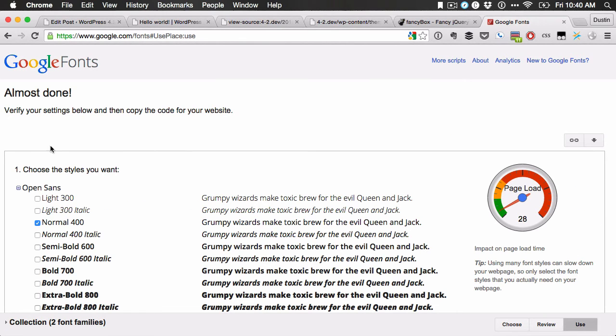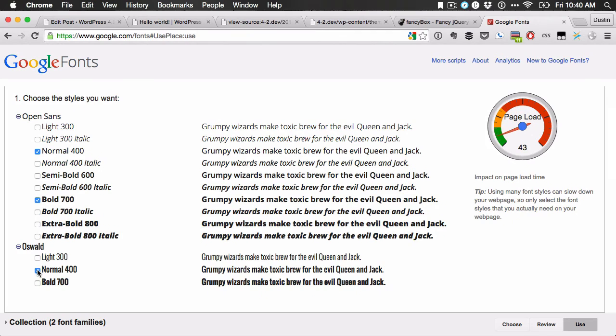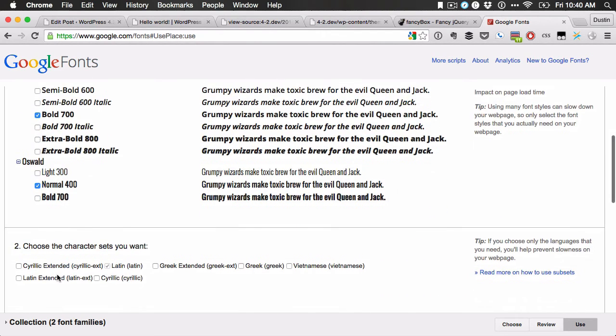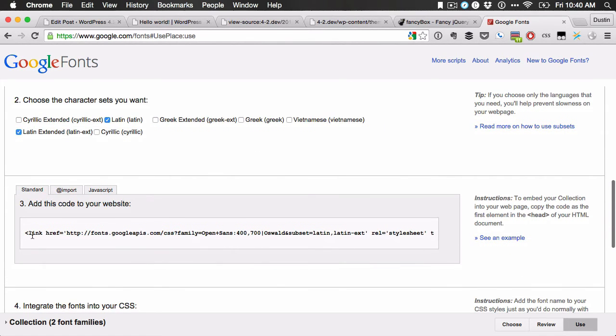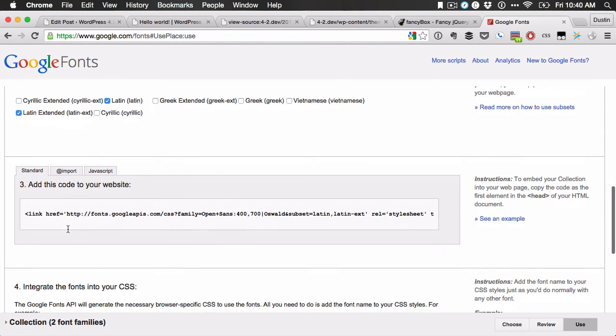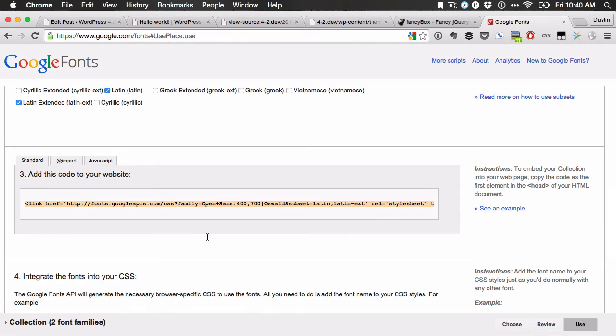And we can pick how many of these versions we want for Open Sans. Maybe we want that one and we want the bold text. And then for Oswald, we just want normal. So that's all good. We don't need any character set, we just want the regular Latin. Maybe Latin extended in case we need it for some reason. And then basically what it's going to do is have you add this code. This is how it wants you to add this.